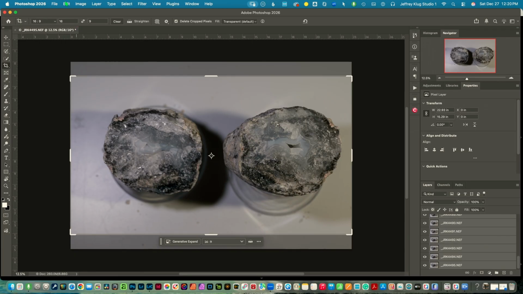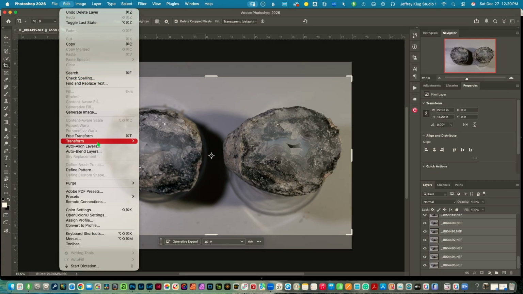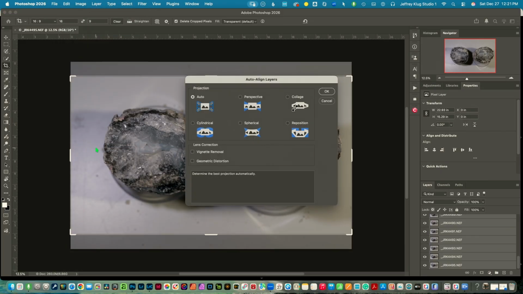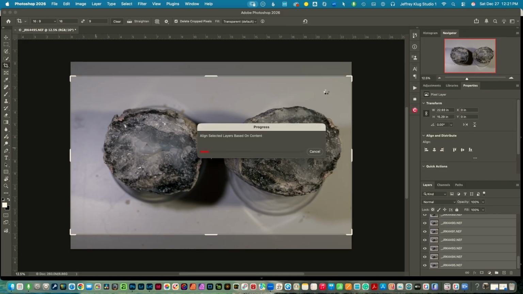Then we go up into Edit and down to Auto-Align Layers. What this does is align all the layers, because they do shift a little bit as the lens focuses to the next step. We want all of them to be perfectly in line. So this will line them all up and put everything in perfect alignment. This does take a few minutes to do.